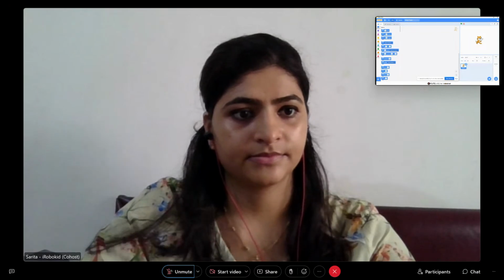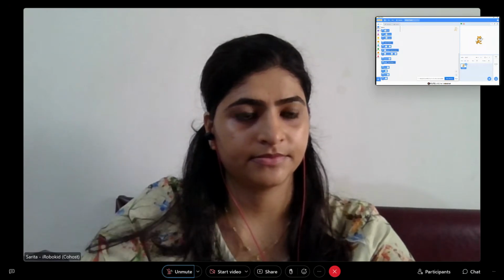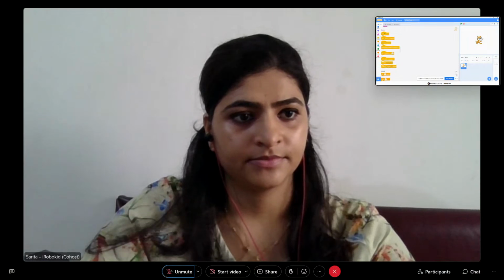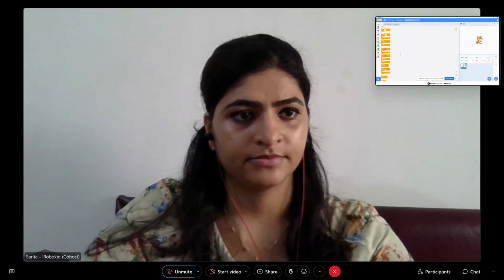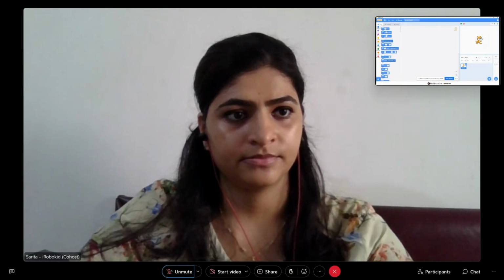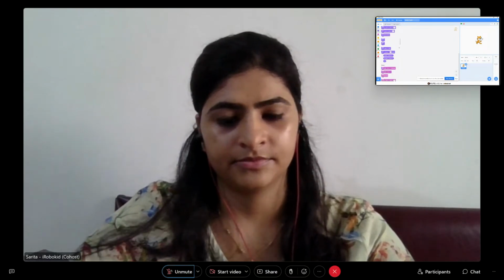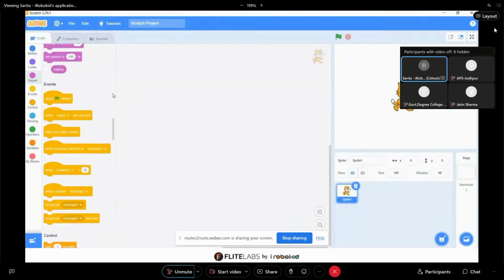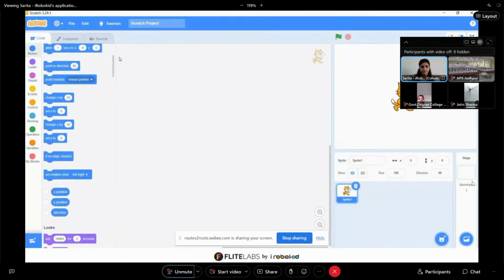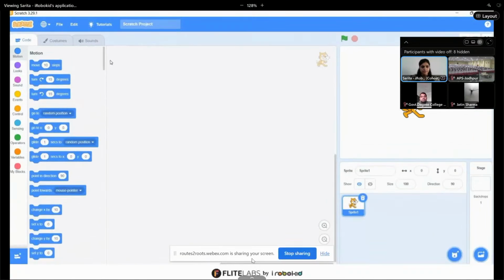On the left hand side over here we can see there is a palette section. These colorful dots are nothing but palettes. Inside each and every palette we can see there are numerous colorful blocks available. With the help of these blocks, we can write code for our project.